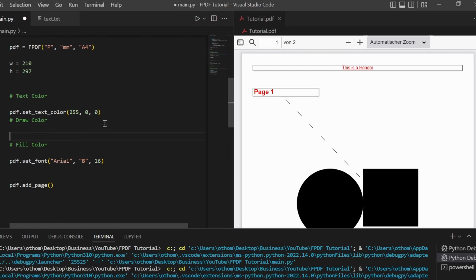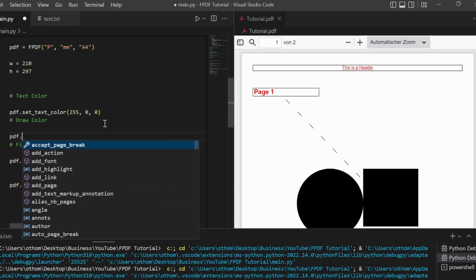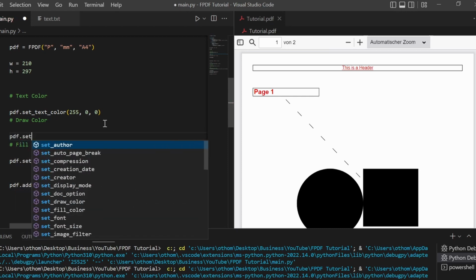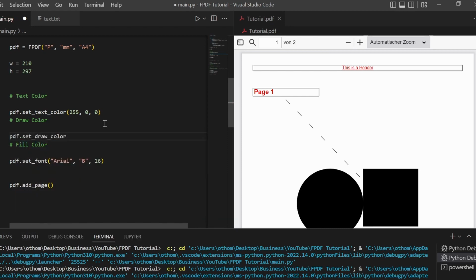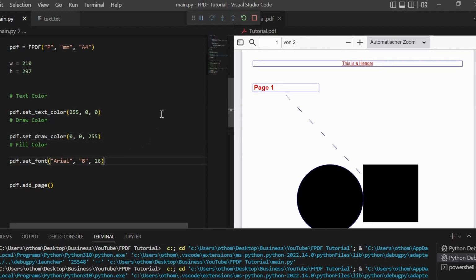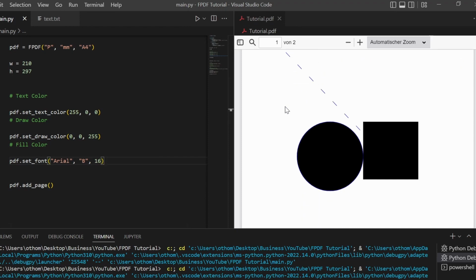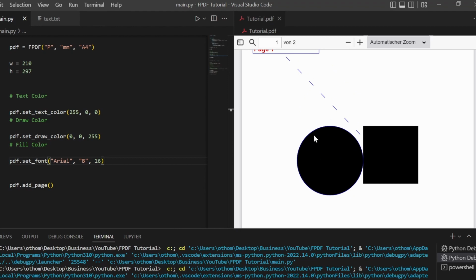So let's take pdf.set_draw_color, and we'll make this 0. Let's make it blue. And as you can see now, the borders and lines are blue, and same with our ellipse and the rectangle.